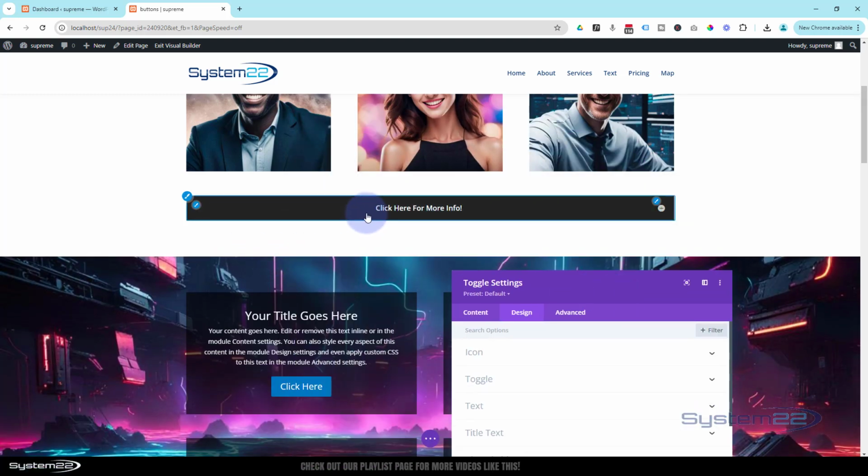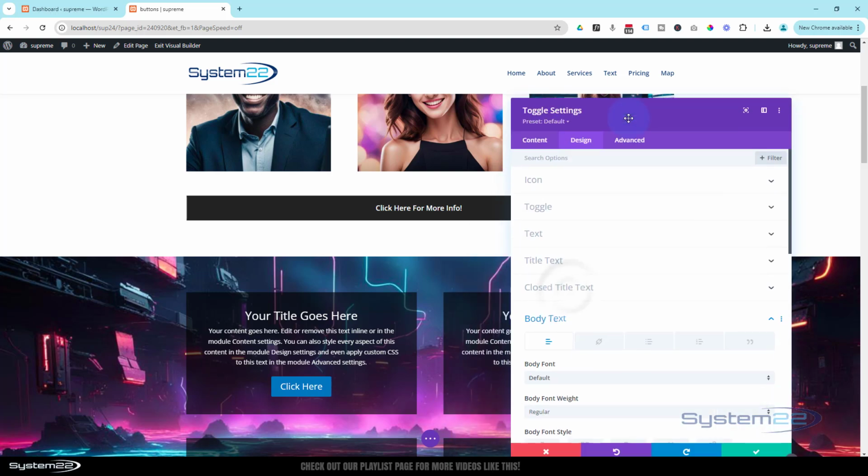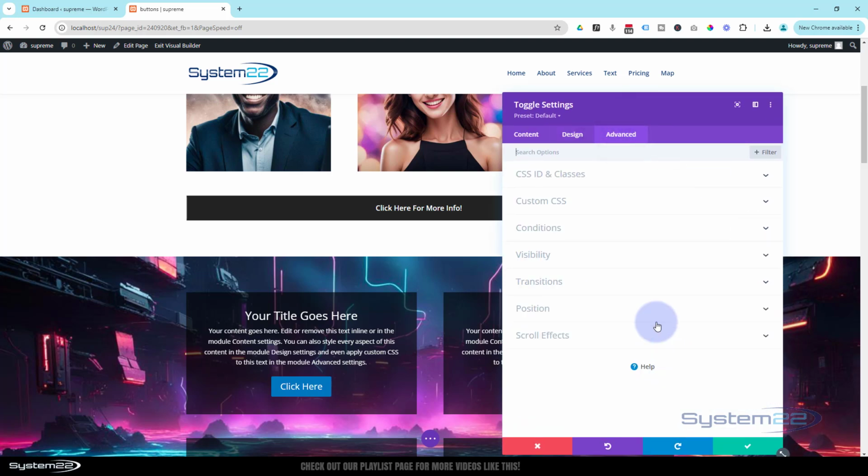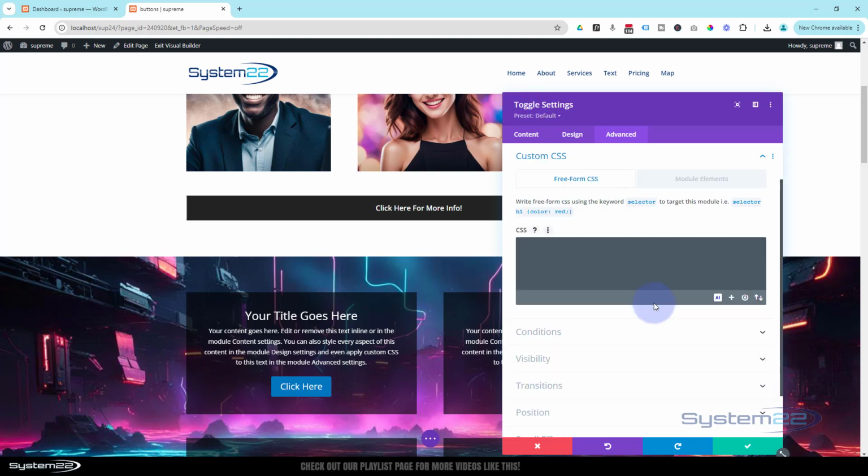What we want to do is we want to have this changing colors. And we're also going to have it floating up and down. So we need to add a little bit of CSS to do this today. Don't worry, as usual, I've done it all for you. If we go over to the Advanced tab, we're in the toggle, down to our Custom CSS. We're going to use the Freeform CSS tab here, so we can write a little more complex CSS.